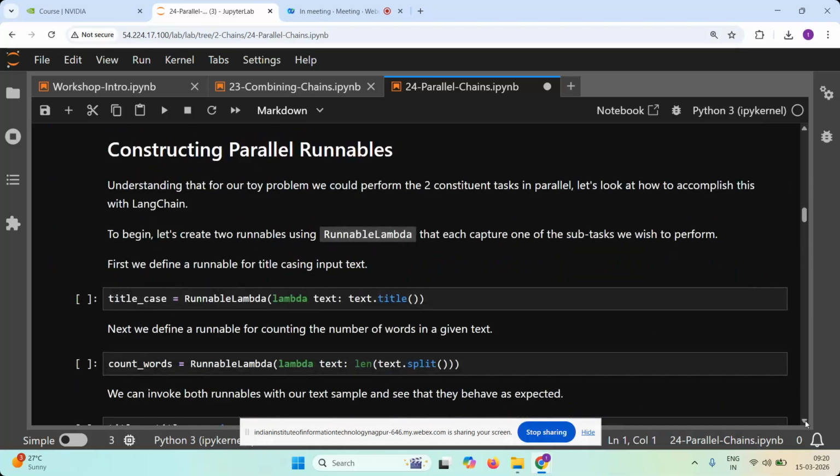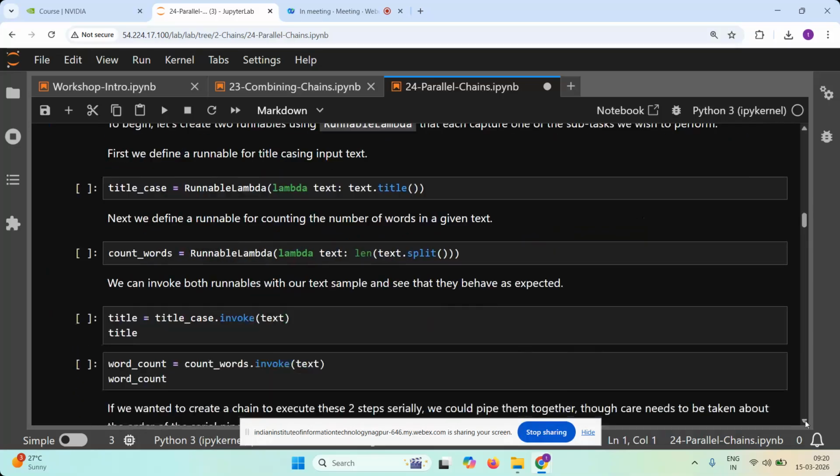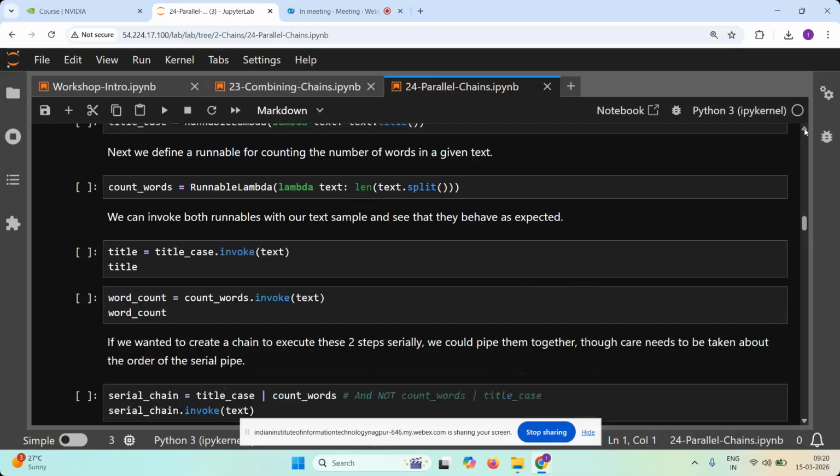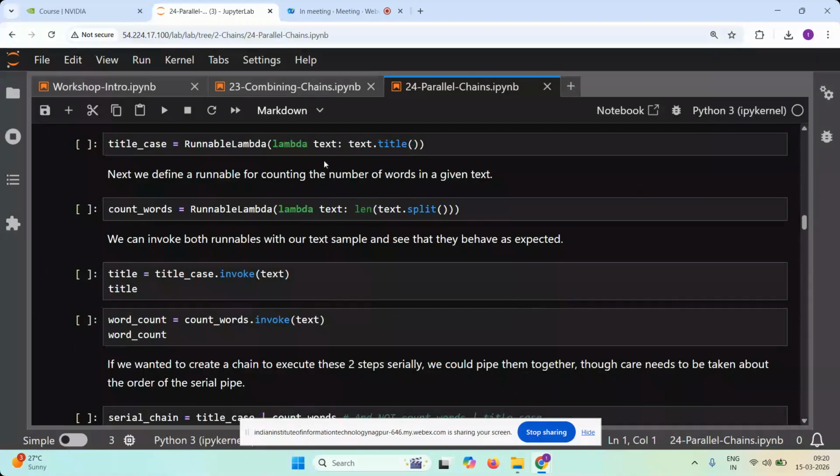Now we have constructing parallel runnables. So this is nothing but the first runnable. Lambda is simply defining one function. So what is this function mapping? This function is mapping from text to text.title. Whatever text we provide over here, this text is converted into text.title. This is a simple mapping in the form of a function only. Here this is converted into a runnable by applying runnable lambda, and we call this title case, right?